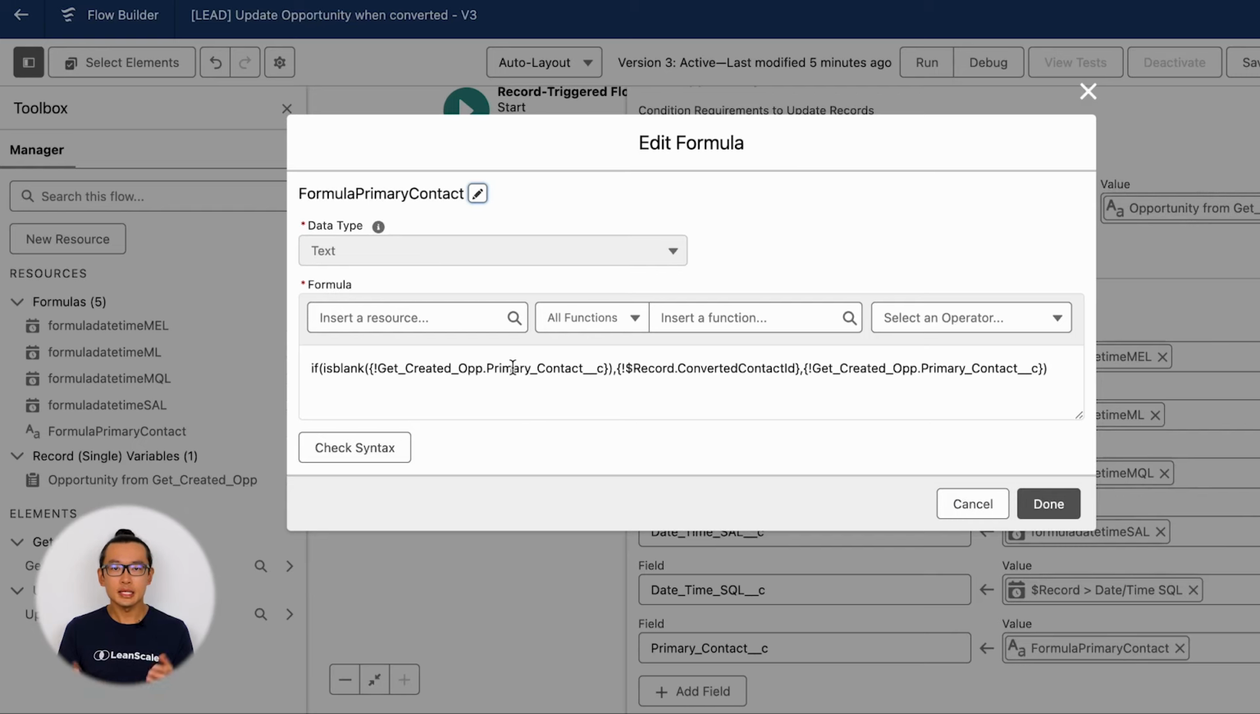A very similar logic applies to the primary contact field. You just have to point it to the primary contact. So it's another if statement with the is blank, and then the end result is you get the converted contact ID from the lead record, and add it to the primary contact at the opportunity level. If it already exists, keep it the same.